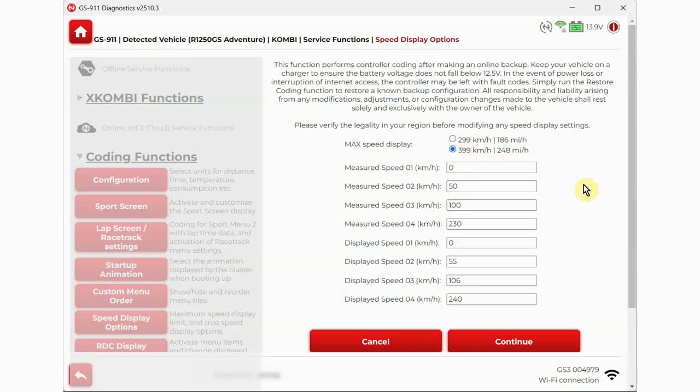Note that selecting either of these speed ranges does not limit the motorcycle to any specific speed, nor does it remove any built-in speed limitation.